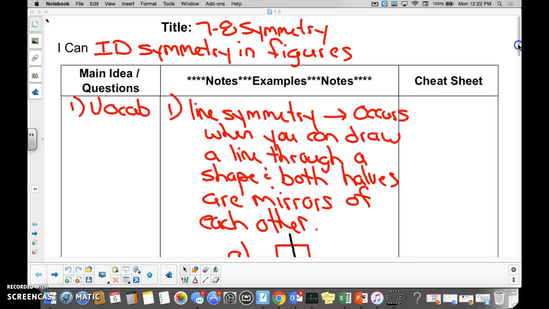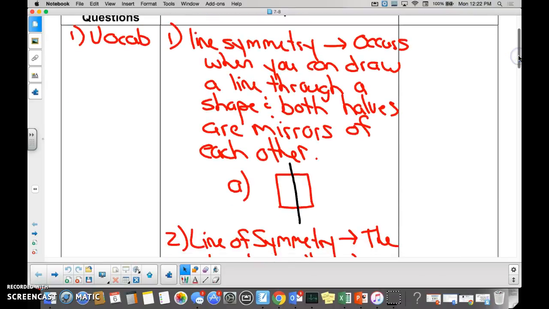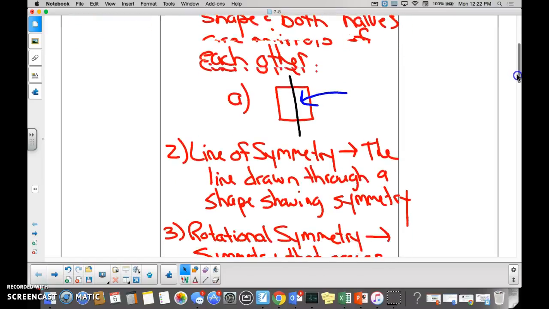Line of symmetry. This is a line of symmetry. It is when you can cut a shape in half, or cut a shape in which you have mirrored sides, or the sides are the exact same. So we gave you an example on number 1. Number 2, line of symmetry we talked about.